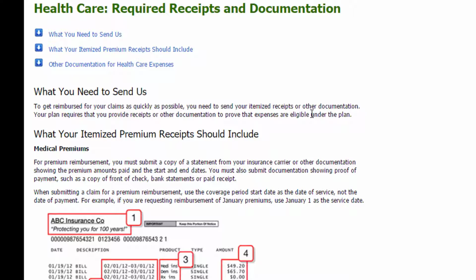So I may have to have Regions send me a bank statement that's current, up through January 4th when the draft came out. And I'm also going to reach out to Medico and ask for a statement of premiums paid or a paid receipt from Medico. And those two items should suffice just fine.